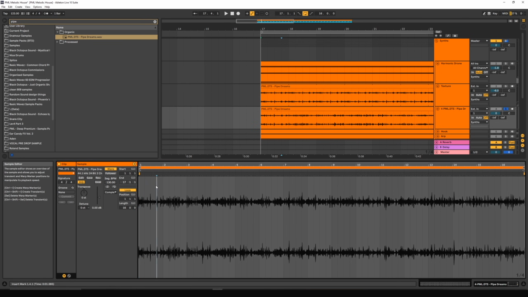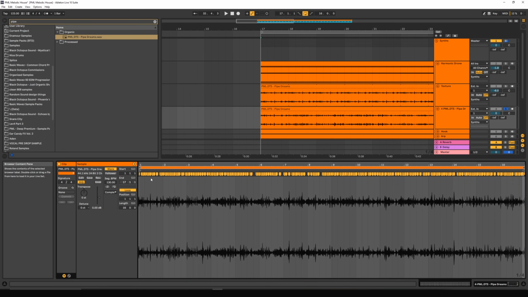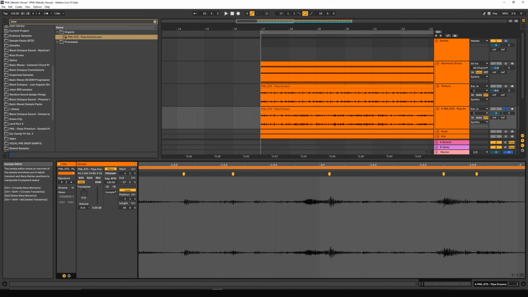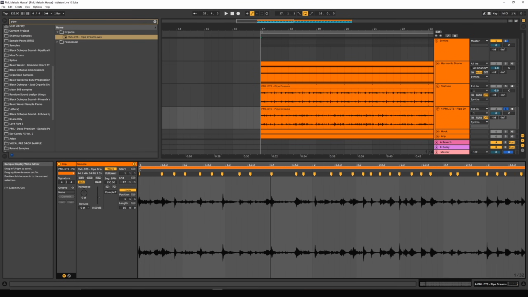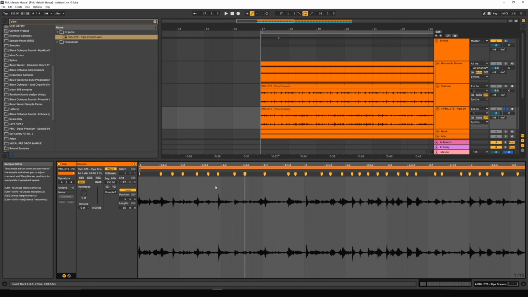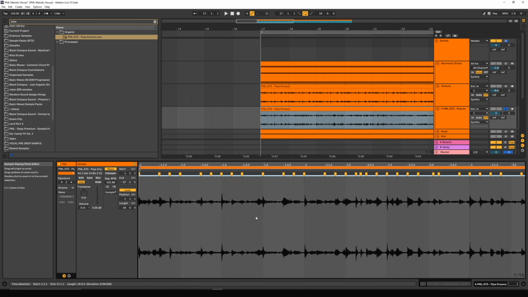So all I've done is I've gone in and hit Control A just to select this entire loop, and then if you hit Control I, it adds all these little points. These are called warp markers, and they are sitting on basically every single transient. Then I divided this up into a 16th grid, and then you can select everything again, Control A, and hit Control U, and that will quantize it. So now all the peaks are sitting on the grid.